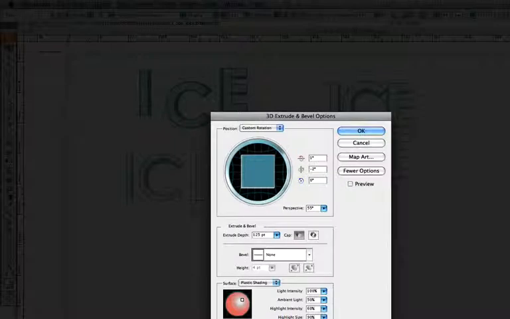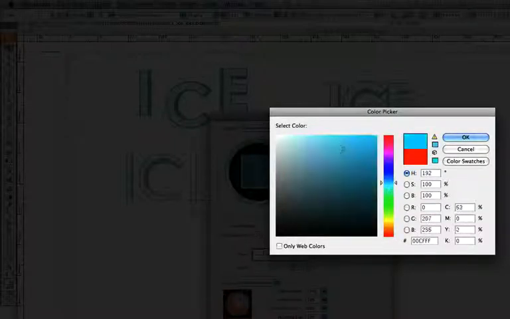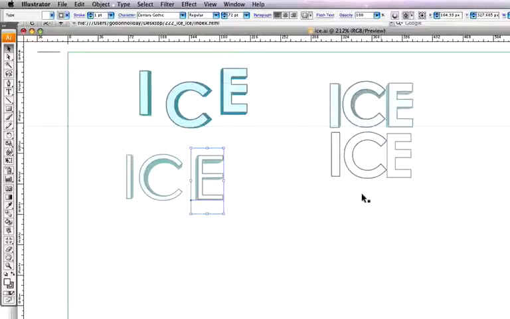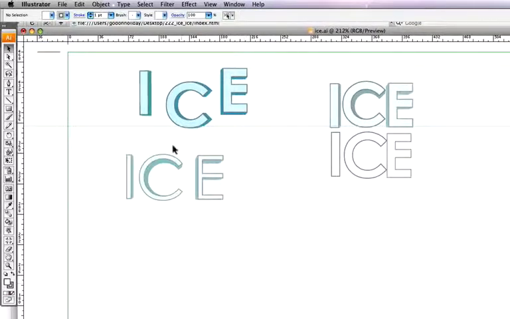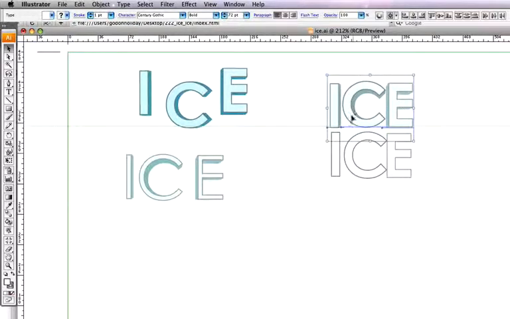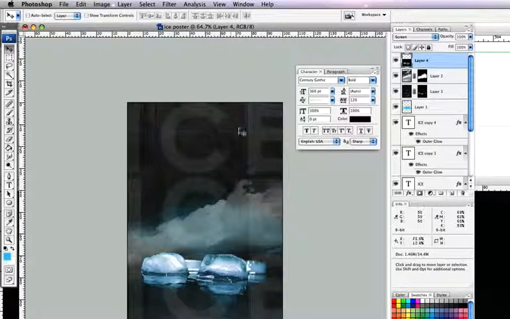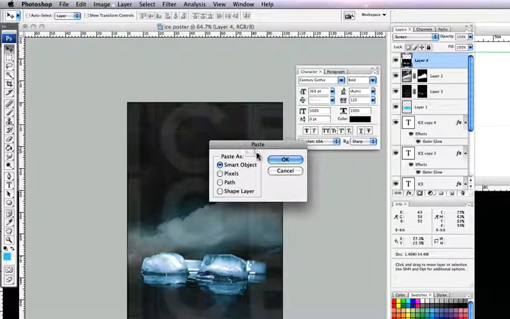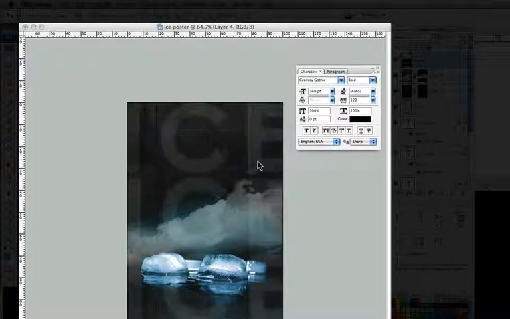I'm going to go back to custom, change that to the light blue that we found, something like that, and click on OK. So that is basically how I created these letters over here. The only difference is that I changed the size of the particular letter. So what I'm going to do is drag this top set here, press Command C to copy it, go back into Photoshop, and then Command V, I'm just going to paste it straight in as a smart object.